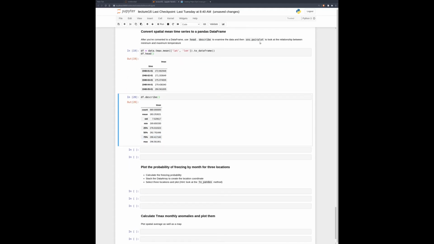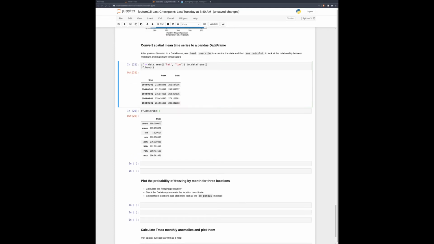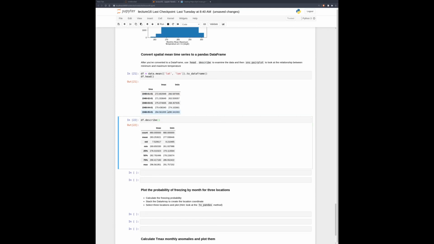Then the other thing we want to do is use the SNS pair plot. That's a very nice function if you have two variables, and actually here I used the Tmax, which I shouldn't have done. So we actually need two columns. We need Tmax and Tmin. So the only thing I did is take out the Tmax. So now we're operating on the data set itself, and you see how we're getting the Tmin, Tmax columns.